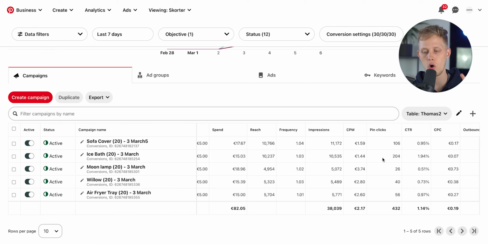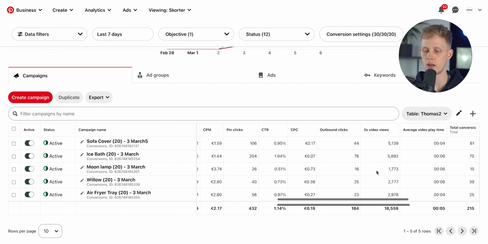All right, so these are all the metrics that I use. Again, I do have different tables where I use different metrics as well that are a little bit more advanced or a little bit more complicated.